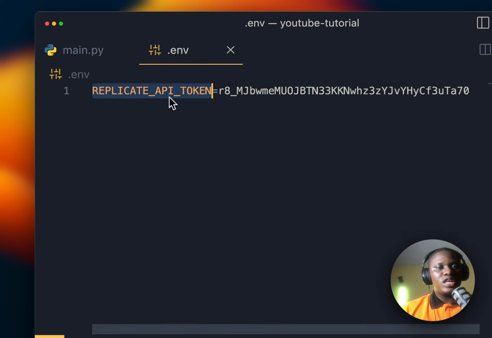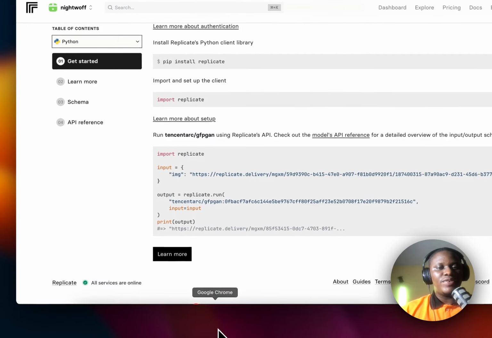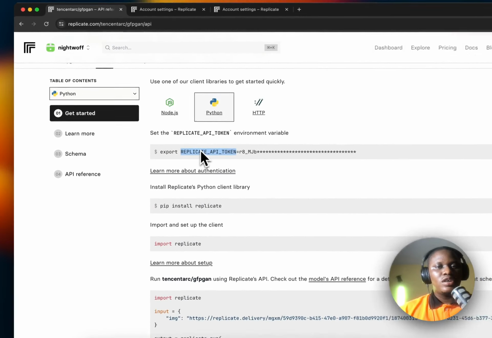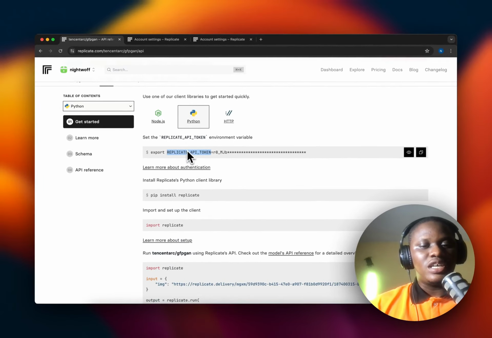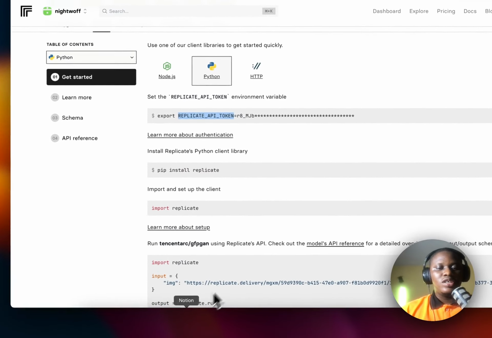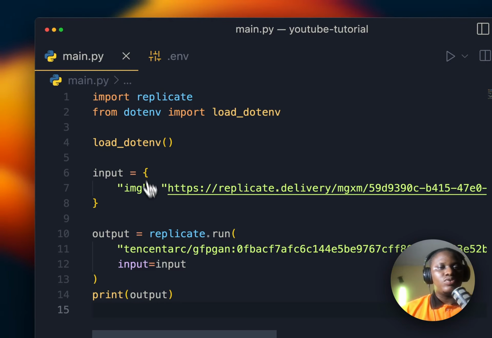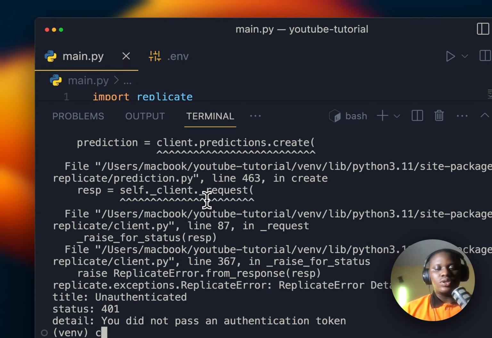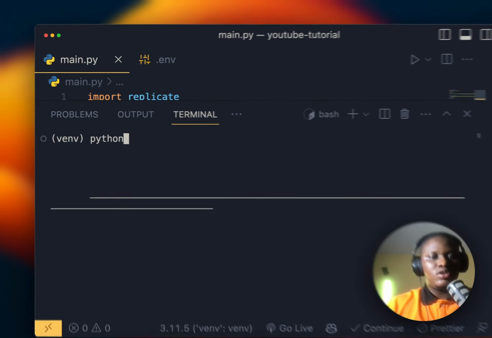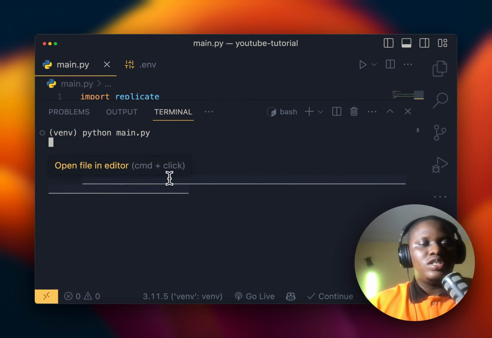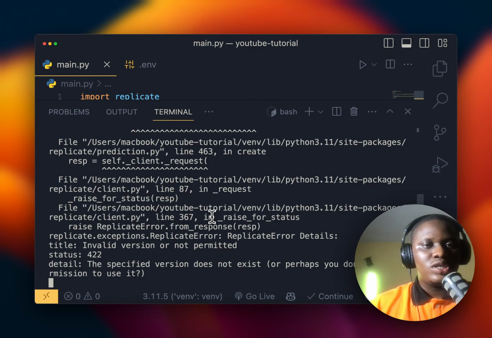And if you really observed, I used this as the variable name. It is actually recommended by replicate for you to use the exact environmental variable name, because with this you don't have to manually pass the replicate API key into replicate itself. So with that being said, let's just run this code again. I'm going to say python main.py and then run it. It's going to take a few seconds, so let's see.